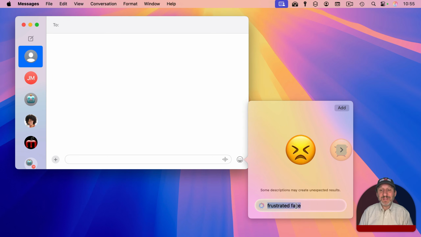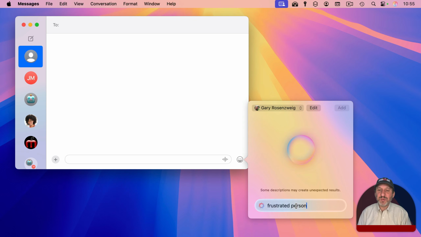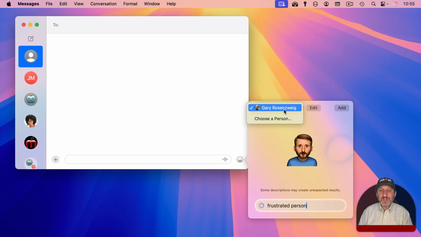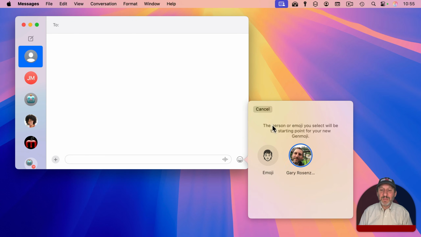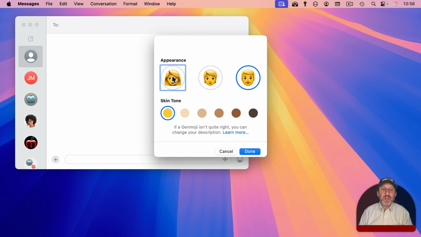I could also, instead of having it be a face, show a person. So usually you see, say, a person from the shoulders up. So let's go and change face to person. Now up here, it's going to ask you to choose a person. It's going to use people from your photos. So it's going to choose me, because previously I used Image Playground and I selected myself as the main person. But I could select Choose Person here. And I could choose a person, but I could also choose an emoji look. And then I can pick a skin tone and a general appearance here like this.